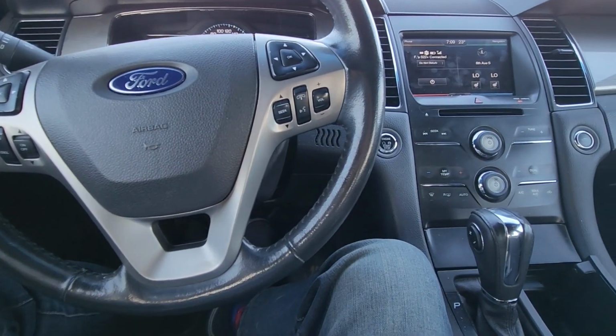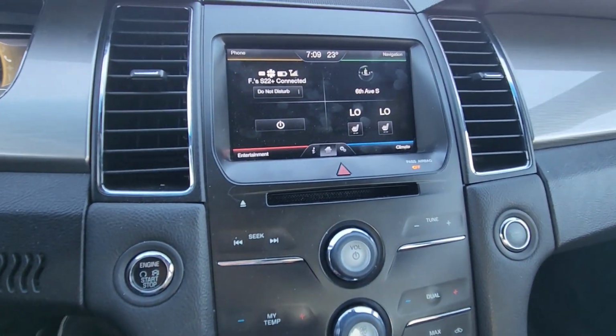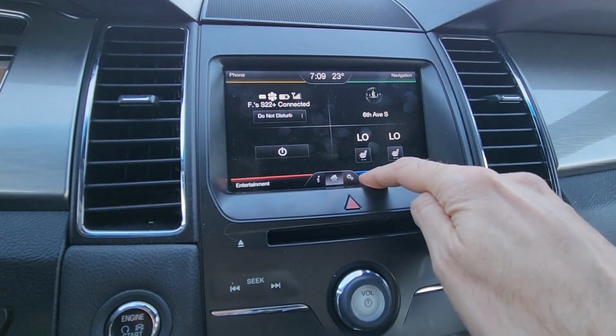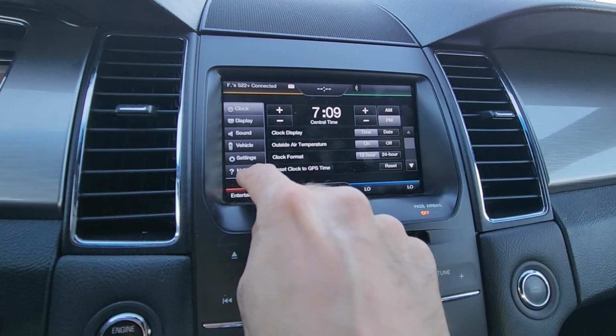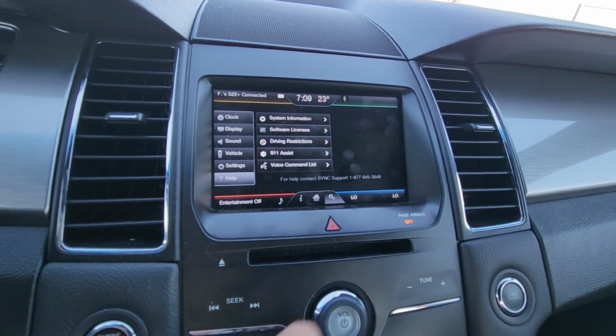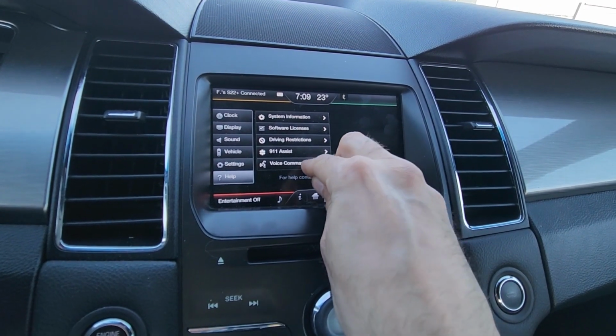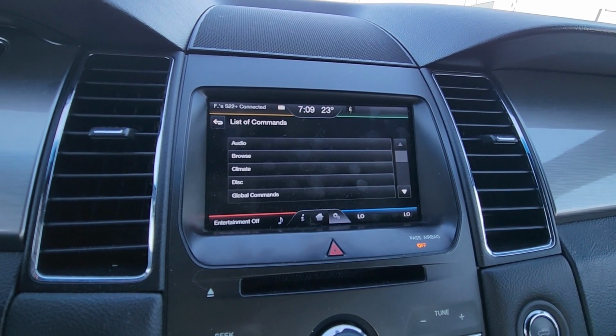Now first I will show you the location of all the voice commands and then I will explain how to use it. So what you want to do, you want to press here onto the settings button, then you want to press help, and now you want to select voice command list, and here you will get the list of all main commands.